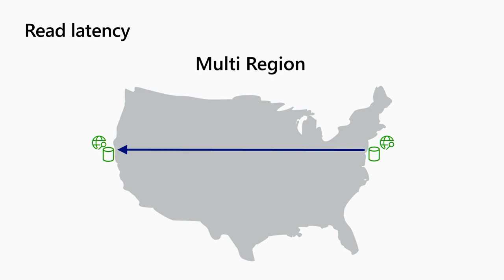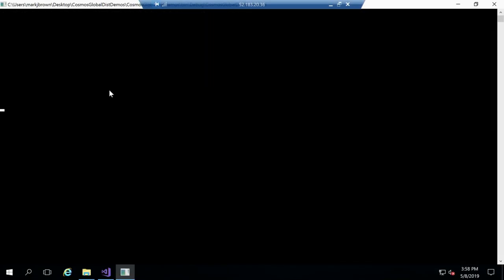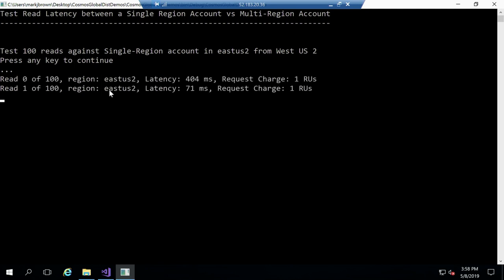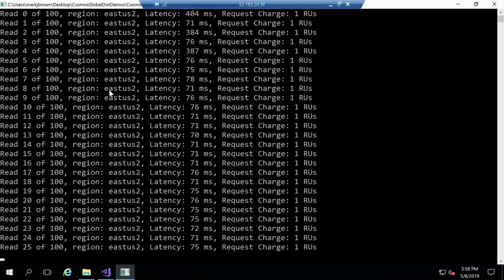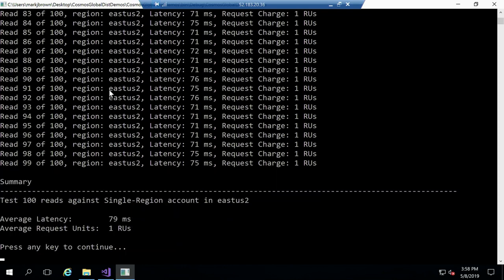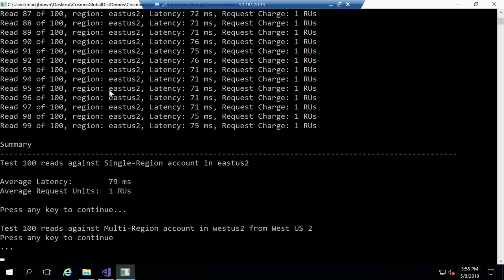Now let me show you what this looks like. Here I'm going to test 100 reads against a single region account in East US from my front end in West US. And what does that look like? It's pretty slow, right? Every request to get data has to travel all the way across the US to the database and then come back again. So I'm getting on average about 79 milliseconds at the 99th percentile on that.